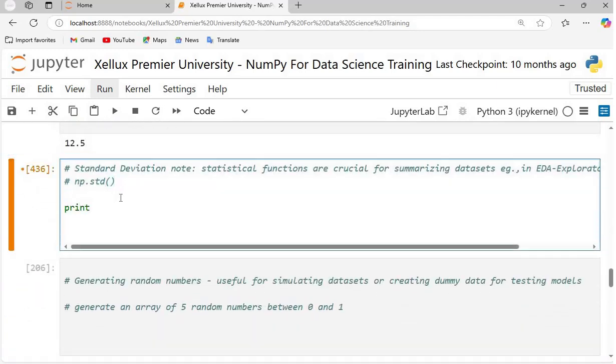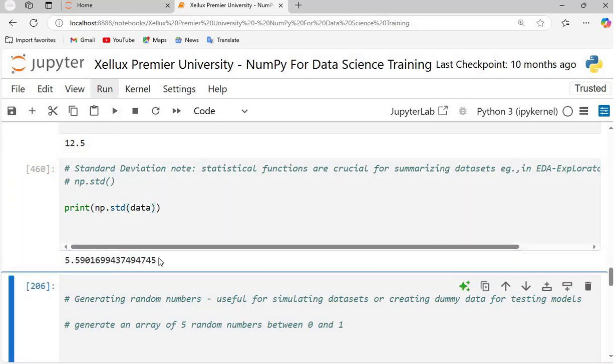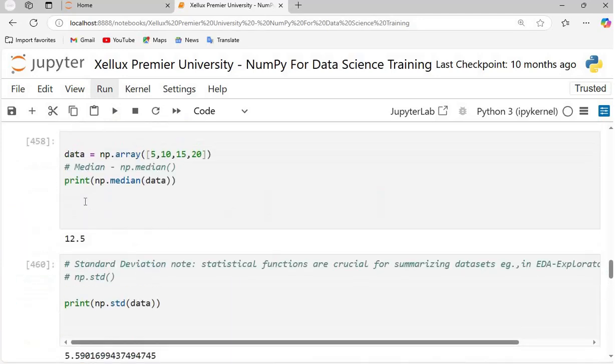So let's calculate our standard deviation. Let's go to print, close the brackets, come here, then type our NumPy dot standard deviation, close the brackets, inside type your data, and run it. So this is the standard deviation using this particular data here.